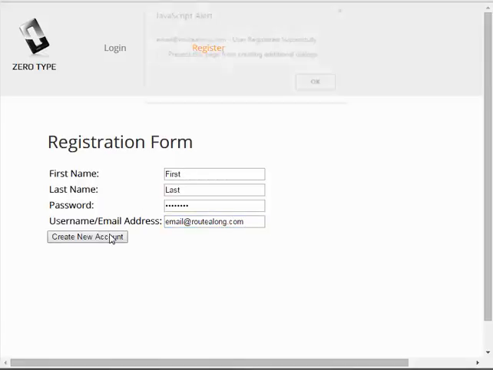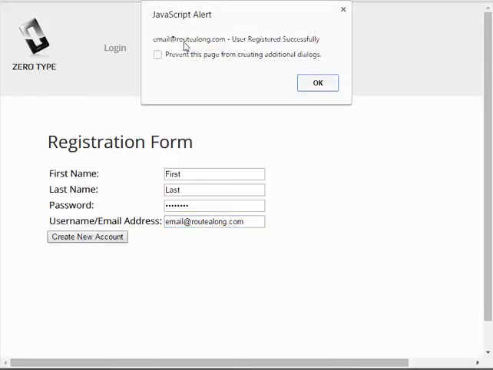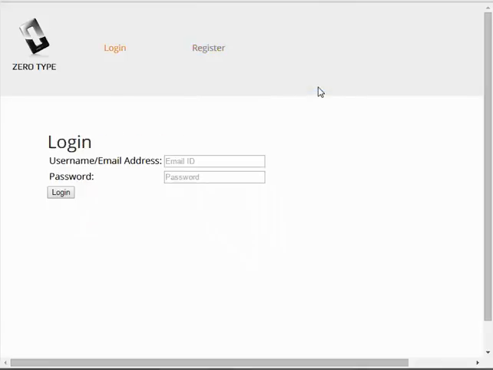You get an alert saying that this email has been registered successfully, and you'll be routed back to the login page once again. So you can provide your email ID, email@routealong.com. The password is the password which I have provided, and of course we have some limitations here.